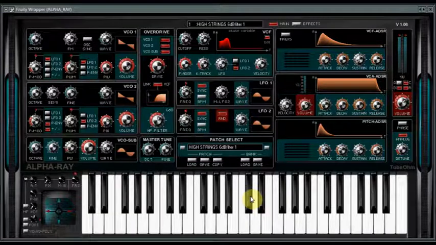So, let's start with a quick overview now. There are 3 oscillators, each equipped with 7 waveforms, including white and pink noise. Alpha Ray has got 2 oscillators with a pitch range of 3 octaves, VCO1 and VCO2. From -3 to +3, you see it here.